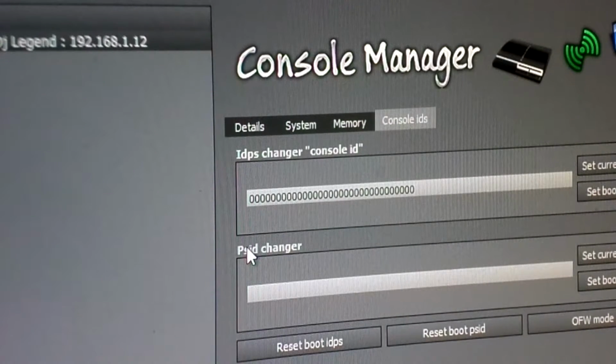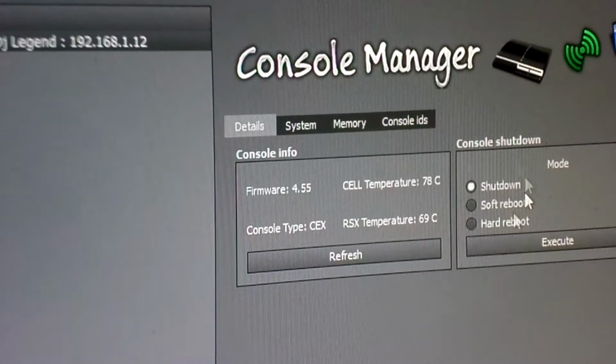So yeah, that's just one way how to use the console manager. You can also check the details of your console. See, that's my firmware right there, 455. But I'm spoofed on I think 480 or 475. I'm not sure. My console type is CEX. When I learn to do the conversion to DEX, I might do a video on that. But for now, it even gives you the temperature and everything.